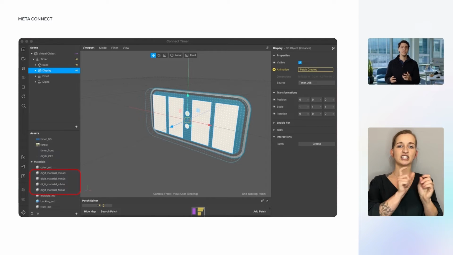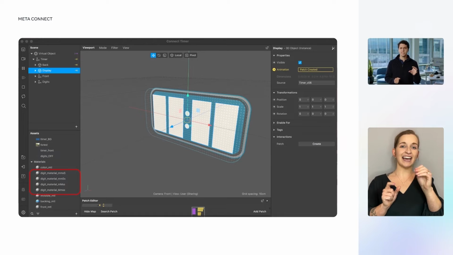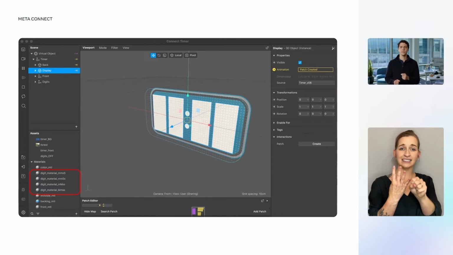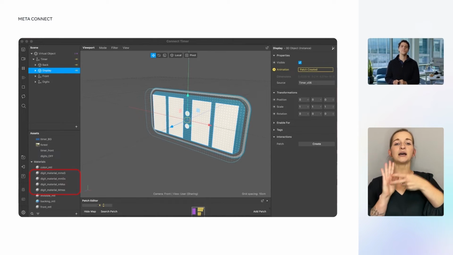The digits and the display share the same materials. They're named in the format MMSS, where the uppercase letter indicates which digit it refers to. Changing this material will affect its corresponding scene objects. So now let's begin our work by making the timer display some numbers.